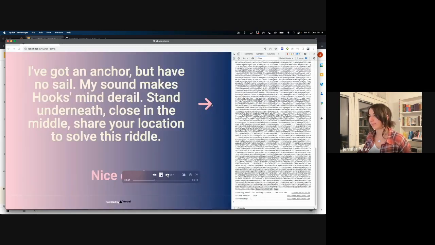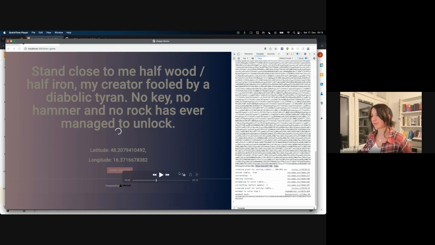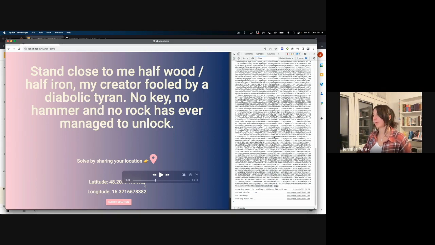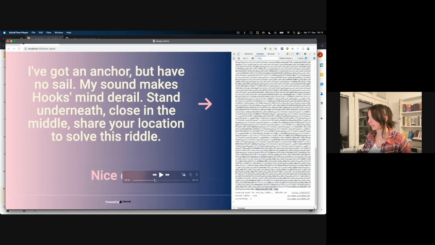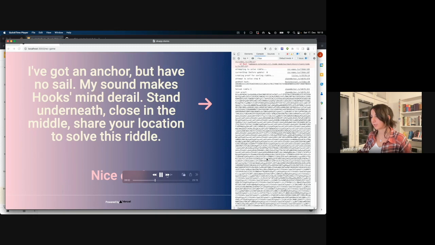Maybe I can just pause here so we can see what this looked like. Once a riddle was solved, we generate a proof, and I output this JSON of the proof here. You can see this. And then let's continue and go to the next riddle.